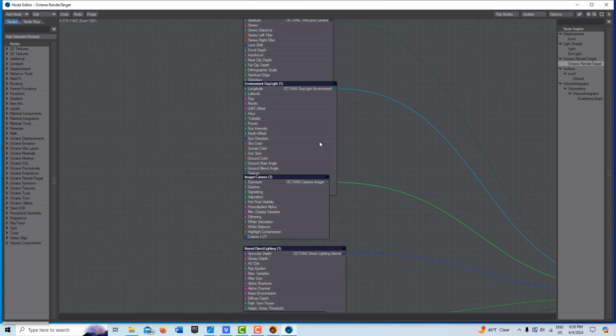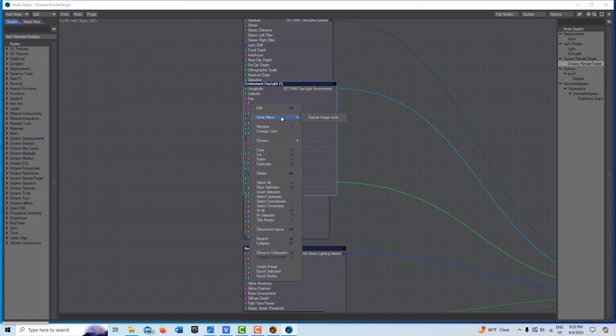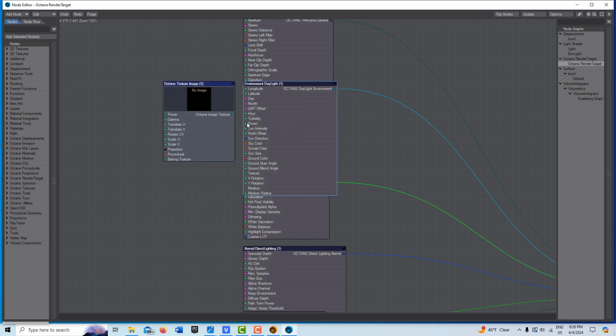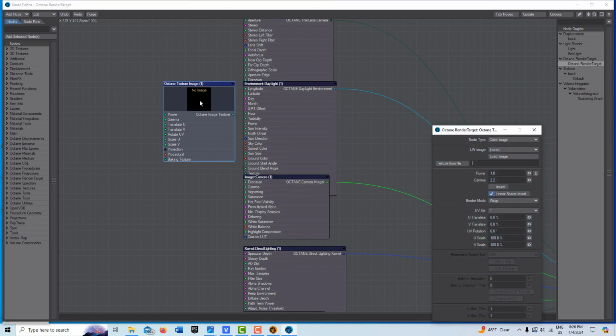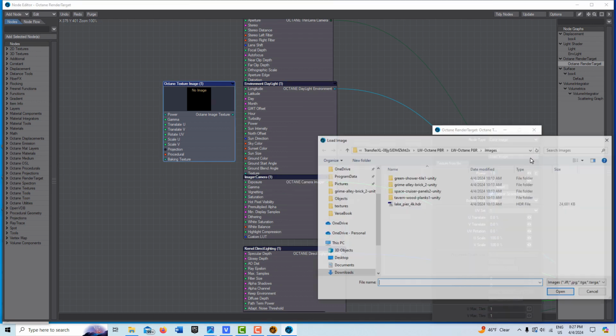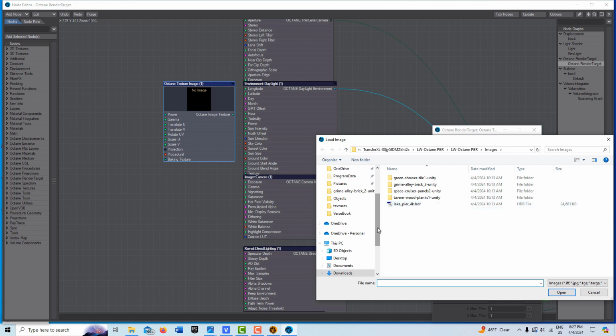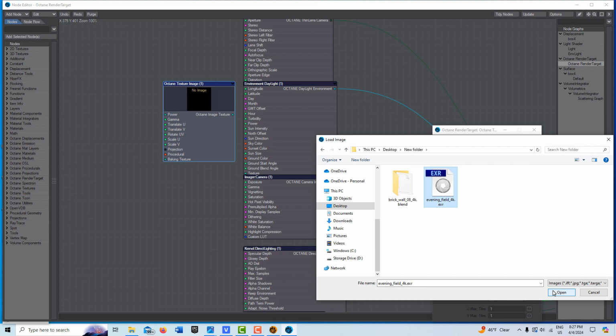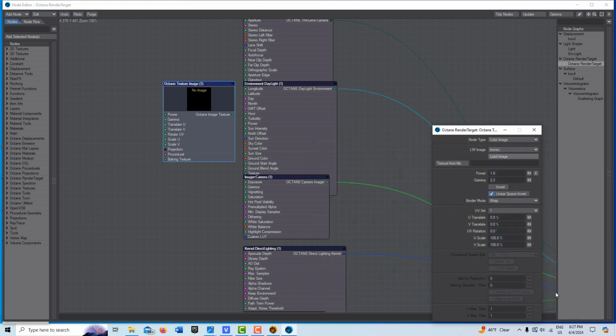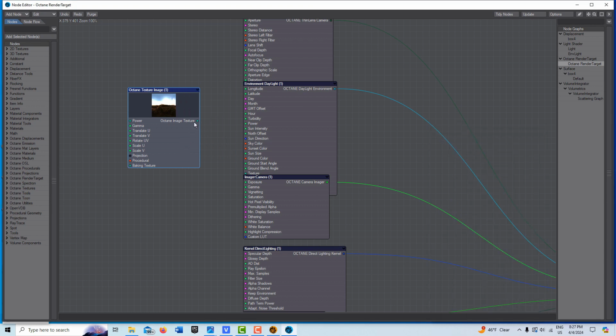And this is the one that we're the most interested in right here, this environment node. So I'm going to select it and right click, and where it says node menu, we want this texture image node. Then we're going to double click into this and load up the image. I have this in a different folder, so I want this one right here, and we'll go open. You'll see it come in right here, and then all we have to do is plug this in to here.